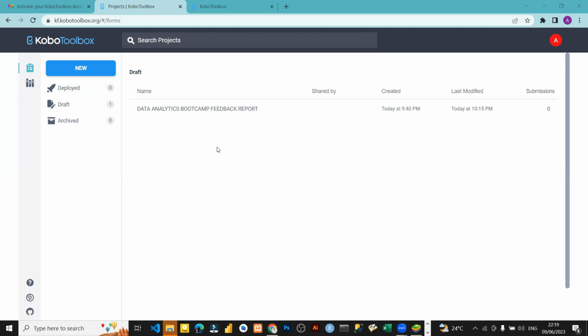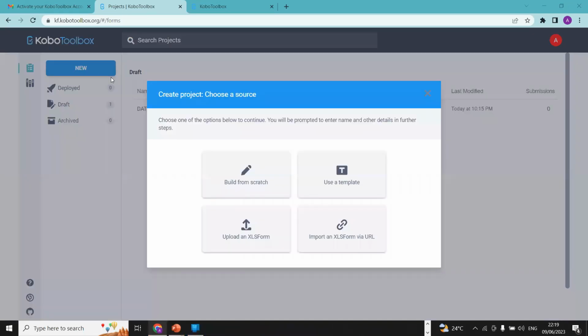Sir, sorry, one last question. Can it be integrated with Excel as well? I already said you can create a form in XLSForm format and upload it. When we click on this New button, you see it will ask you if you have a form to upload. But it's a very technical way of doing it, not the way you are thinking. I'm not going to teach you that at all. If you want, go ahead and learn it. But I'm not teaching you that. Just build your form from scratch. That's all.